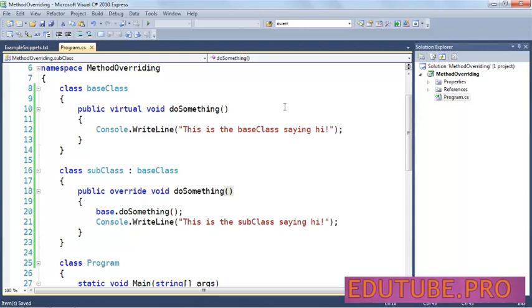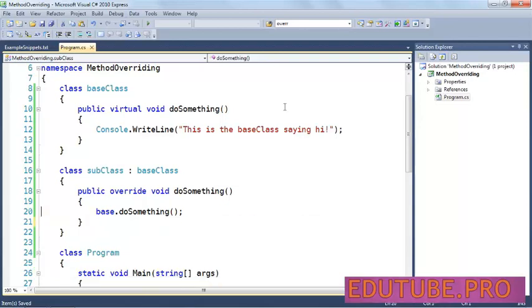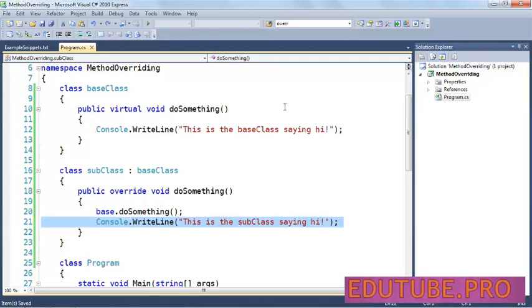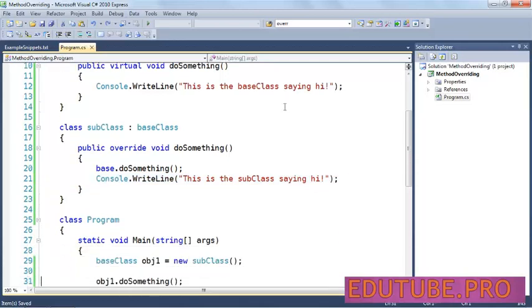In the doSomething method for the subclass, I'm calling the base class's version of doSomething, which will call the Console.WriteLine method. And then I can put on whatever additional programming logic I want to. I can do another Console.WriteLine. I can put it before or after the base class call. I can put it here if I want to. I'll just leave it there for now. So let's go back down to the program.